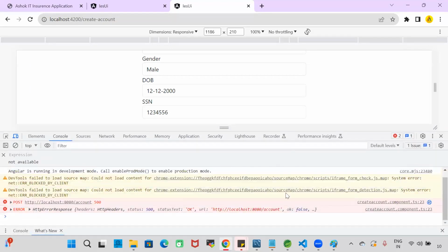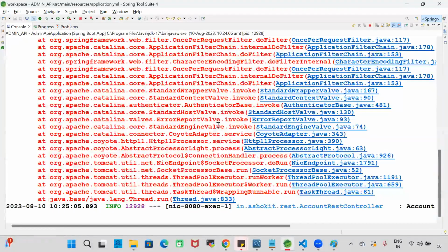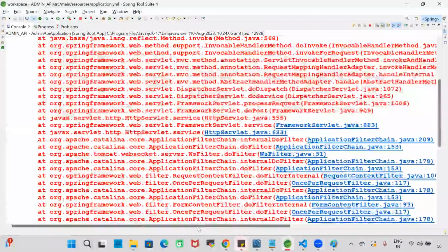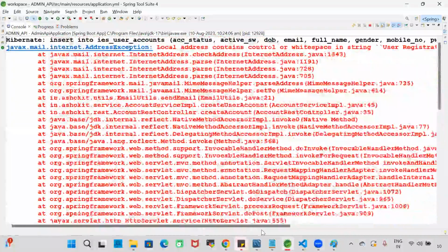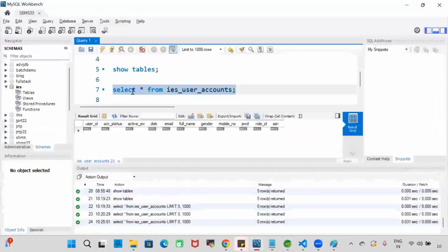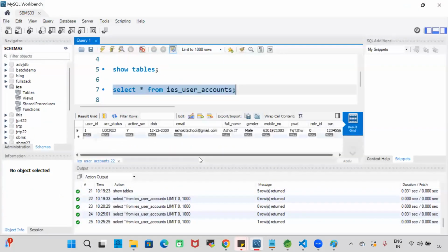I have done the submit. Now, this time there is another error. Okay. Local address contains control white space in the string, user registration. Okay. Now, go to the backend application, select star from table name. Wow. Our record is inserted or not? Guys, record inserted successfully or not? I have given this data in the front-end application.